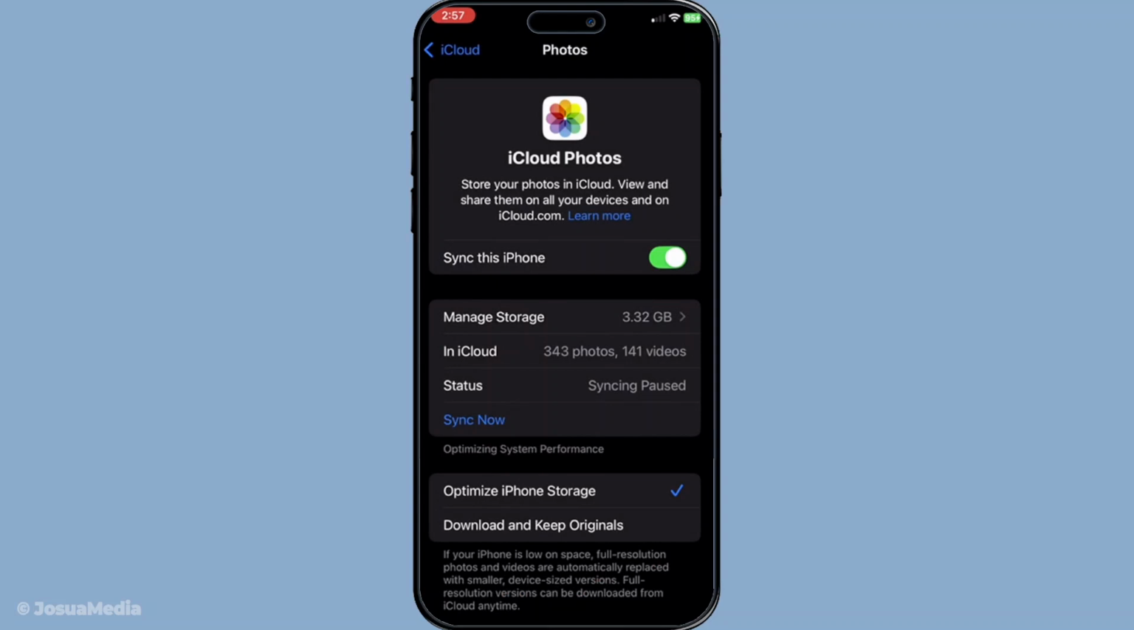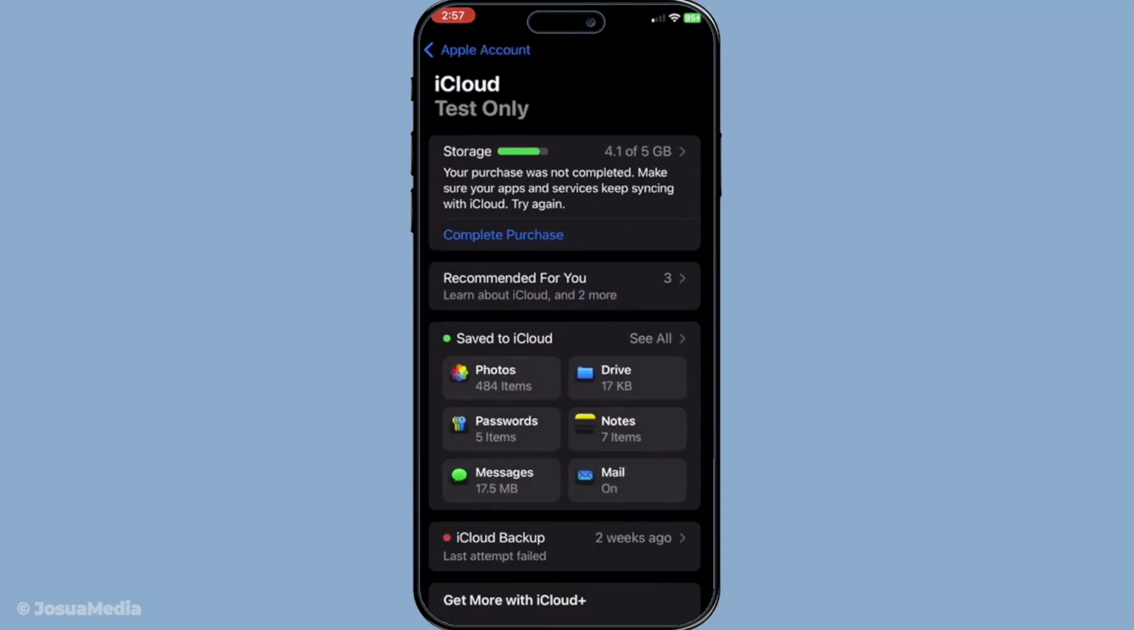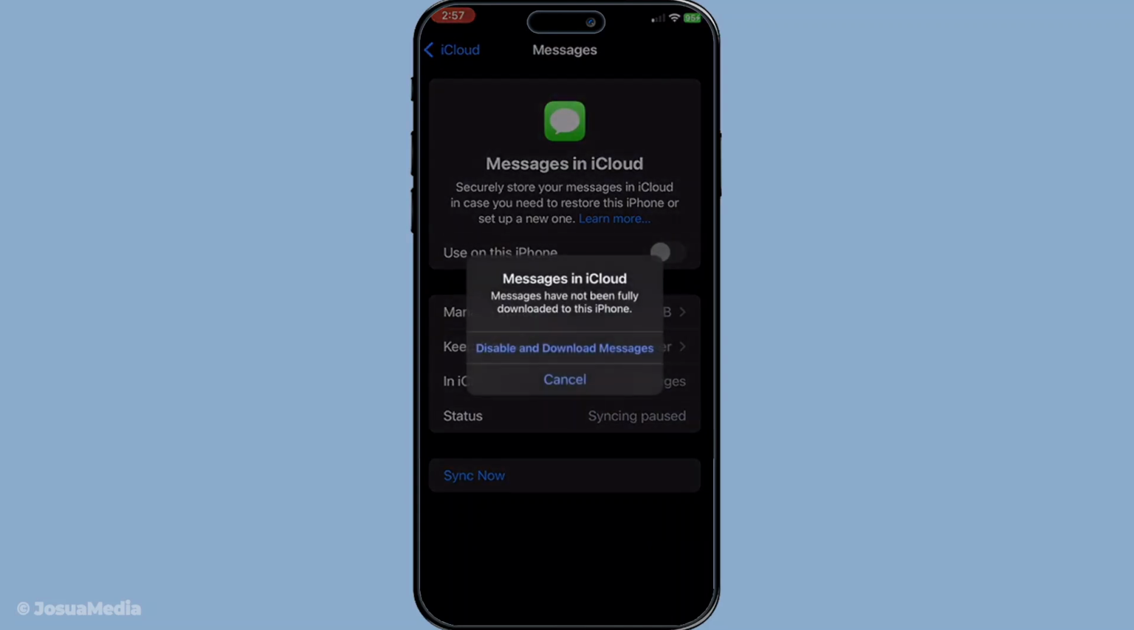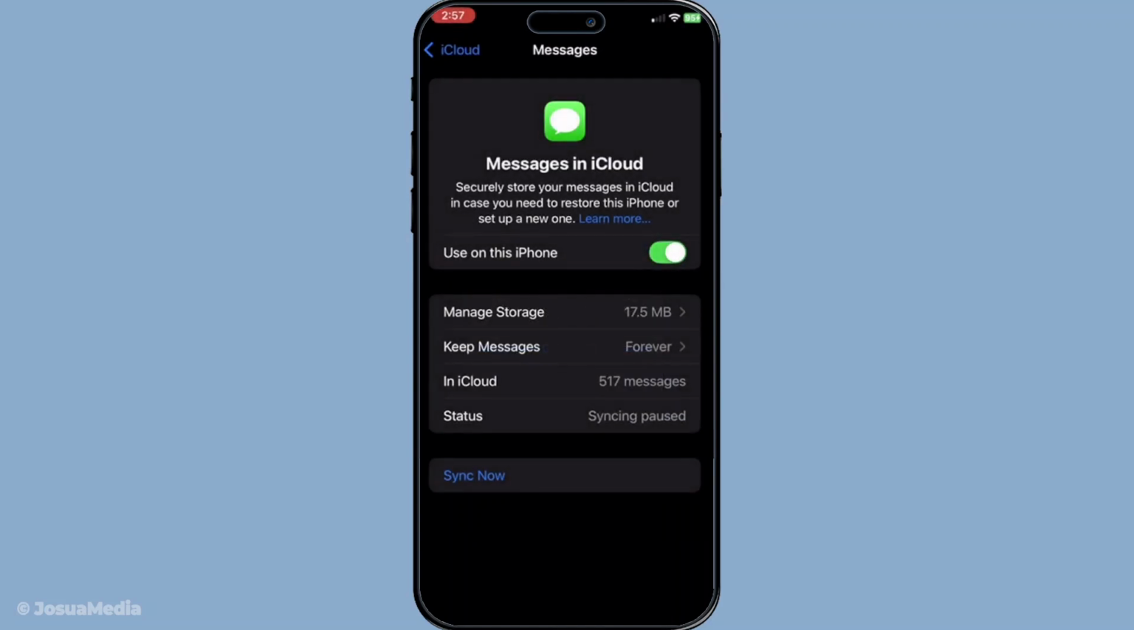Tap on messages within your iCloud settings and toggle the switch to disable this feature. This stops messages and their attachments from being stored on iCloud, saving a good amount of space, especially if you have lots of conversations. Moving on, you'll want to review what's using space in your iCloud Drive.